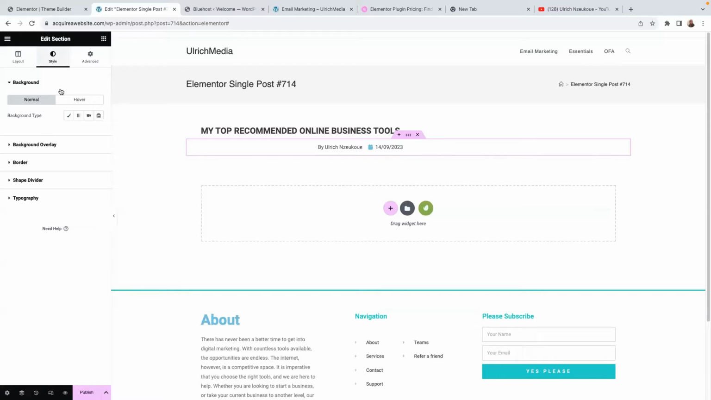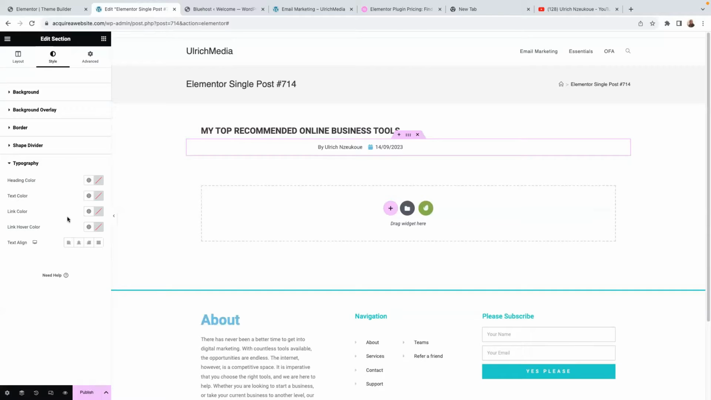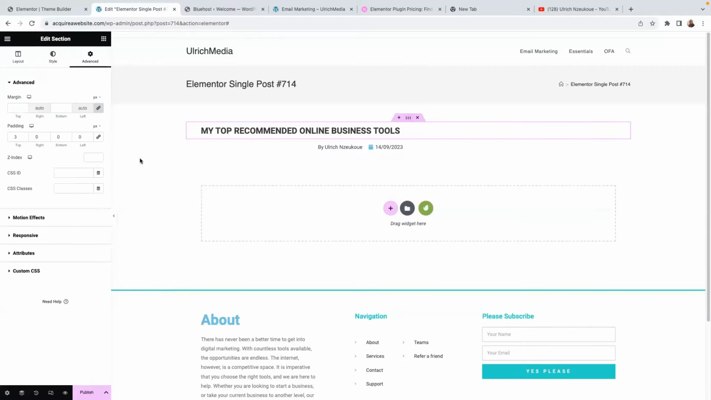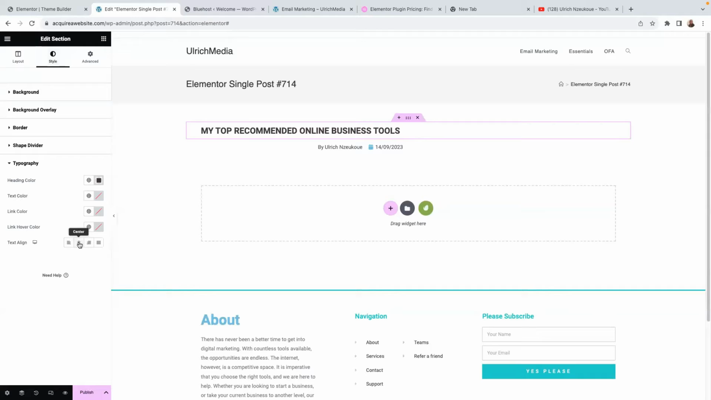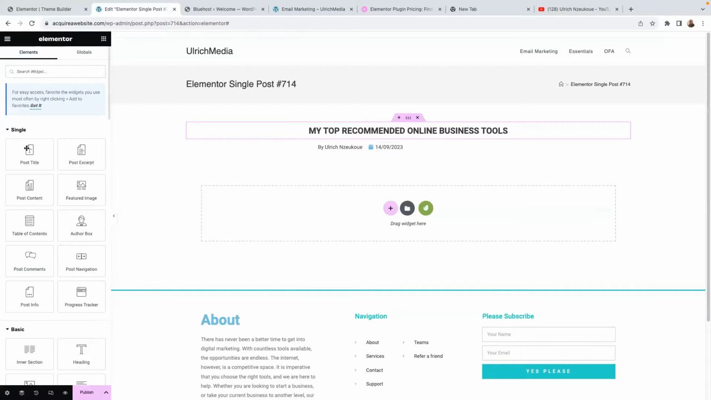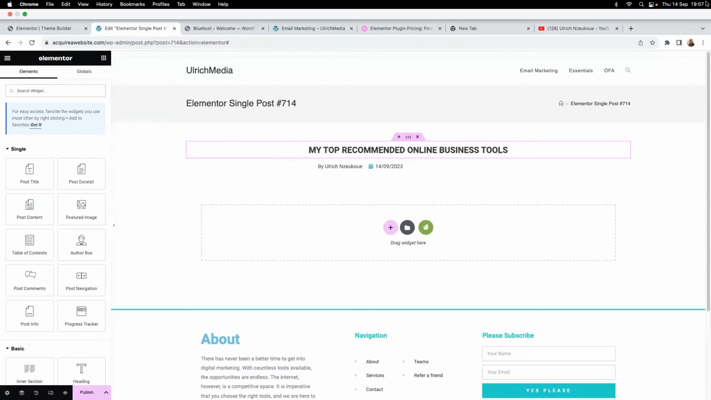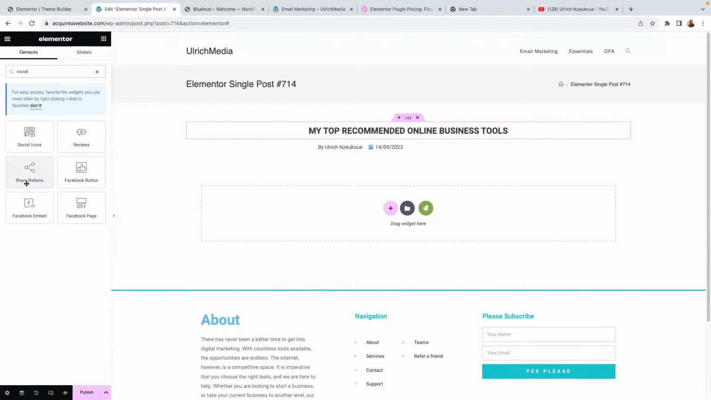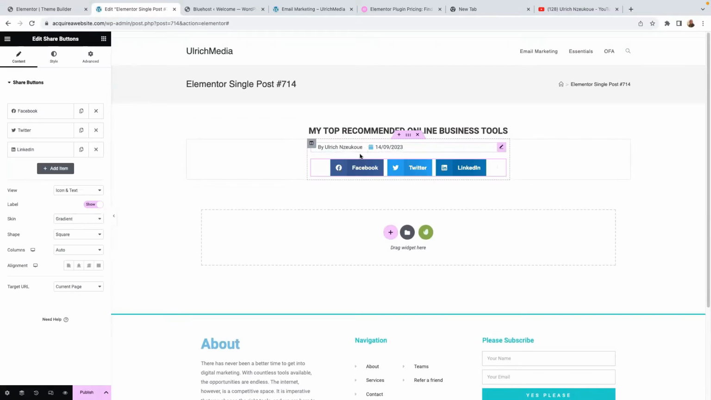Now let's go to style. Style is absolutely going to be fine. I can play with the color here, and everything is centered already. I also need to center this one. I need to go to typography, and then I center that too. Okay, awesome. Another thing that I need to do is add social sharing. So I'll go for the social share button, and then I'll just put that down there.